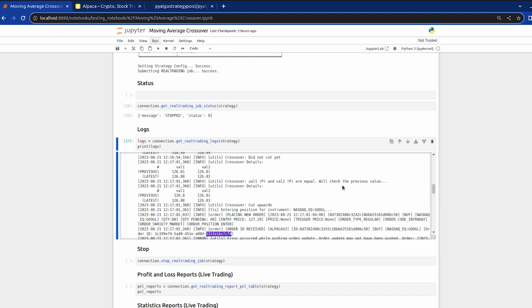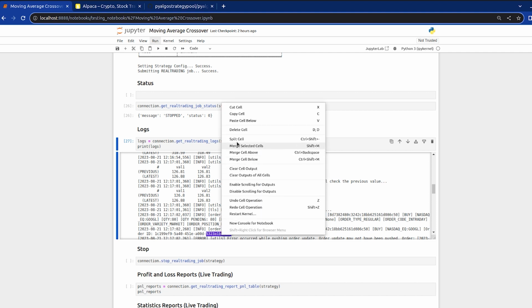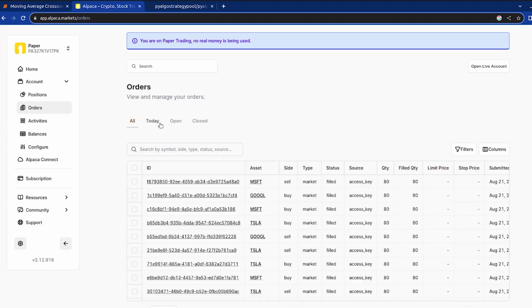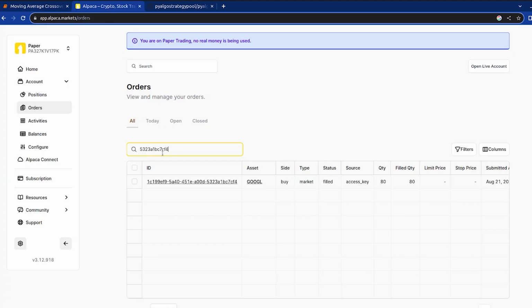Let's review the strategy's activity. You can check the strategy execution log just like we did for backtesting. As you can see, the strategy has placed numerous orders. To confirm, we can cross-reference this information on the Alpaca website. We can find the same information on the Alpaca website as well. Here, we can see the same order on Alpaca. See, it's right there on Alpaca too.